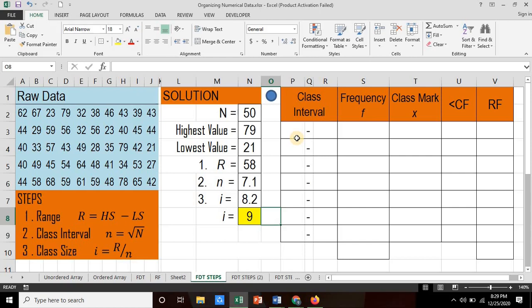We shall now start computing for the class interval. So let's start with the lower limit of the first class interval. So this is equals to the lowest value, enter, and then below it, we just simply add the class size, which is 9. So this is equals 21 plus 9. I am using the actual value 9 instead of the location of the class size 9. So press enter, and I can simply drag the formula, and all the lower limits of the class interval are computed.